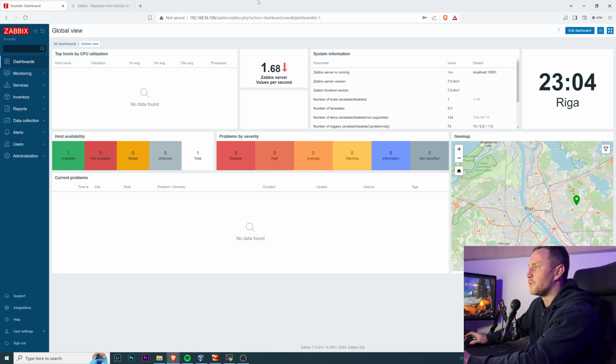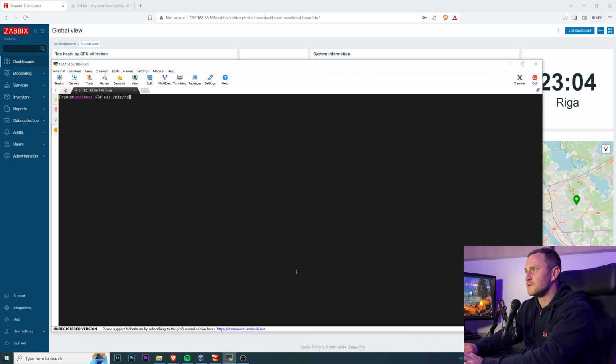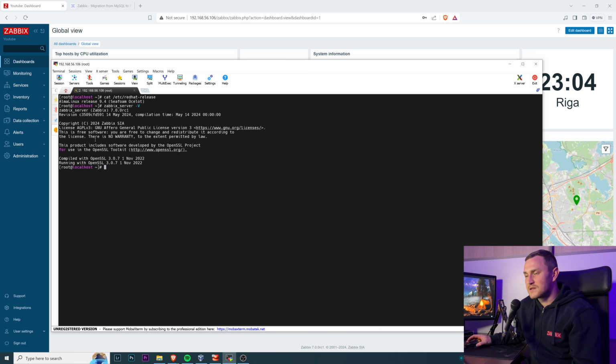And we can go to the screen where I right now have Zabbix with MySQL. I have Alma Linux 9. We can see it here: Red Hat release, Alma Linux 9.4, and the Zabbix server version is 7.0.0 release candidate 1. So very soon we're going to have the 7.0 LTS version.